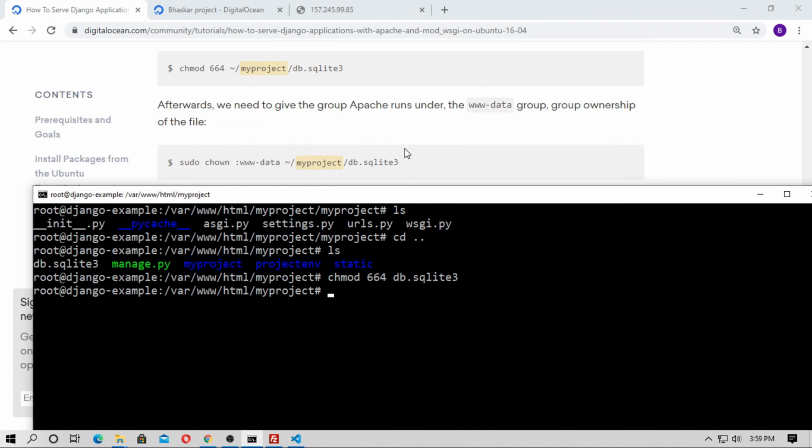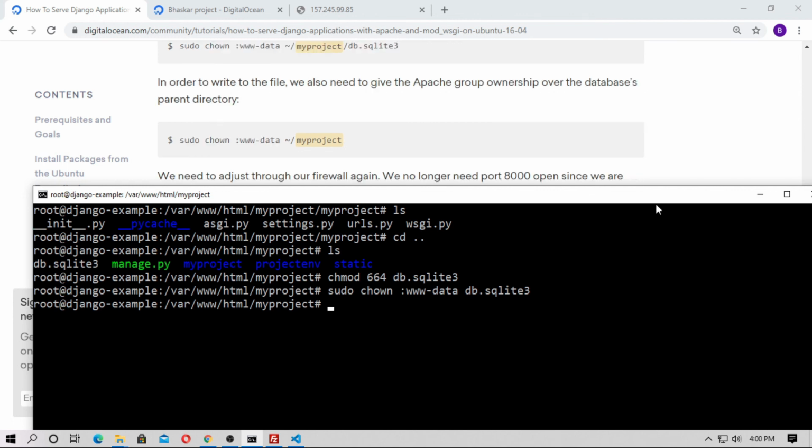After it type sudo chown and then type :www-data and then type db.sqlite3. Okay, you can copy it and paste here, and I am in the dir of db.sqlite3. So just hit enter. So now just type ls.